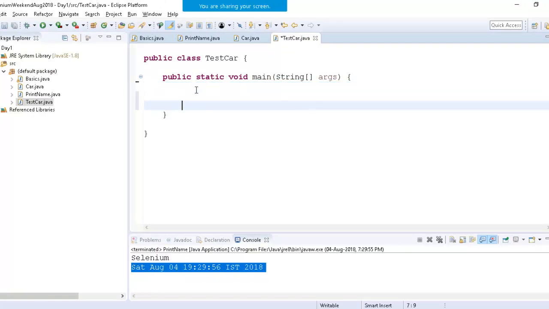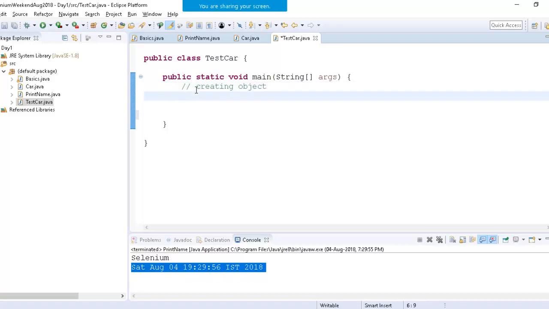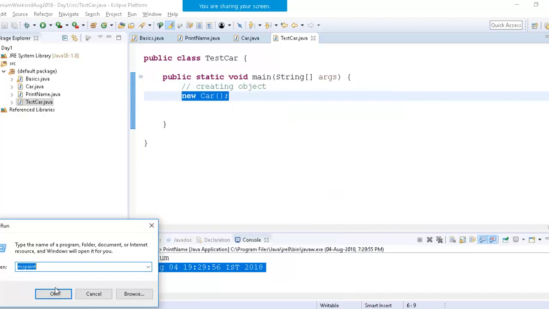Now, I'm going to do something known as creating an object. And how do you create the object? You create the object by writing new Car. If I give this command, then that means you are creating the object of the class. Fine. What happens in the memory when you create the object of the class?